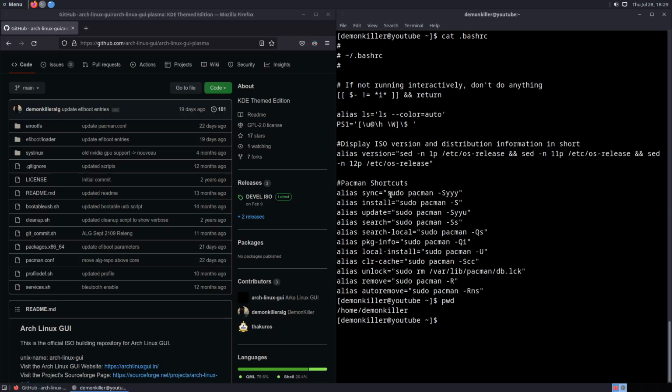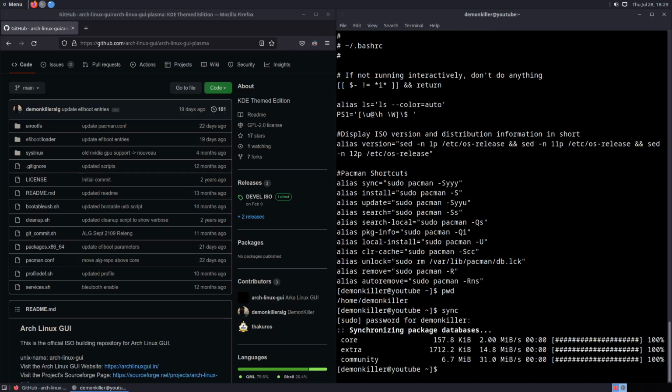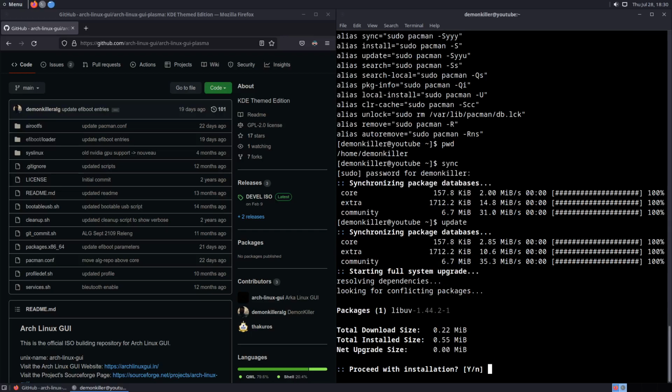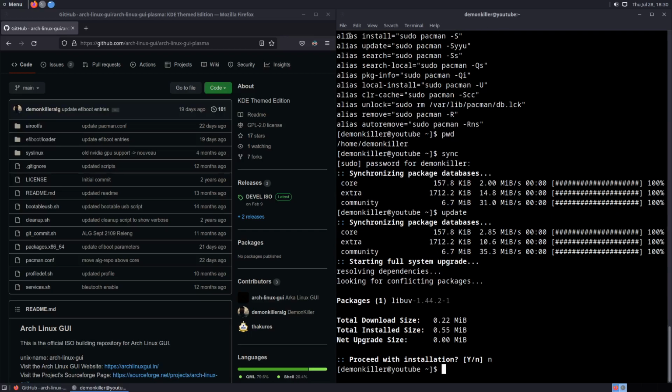For example, if I have to type sudo pacman -Sy, I can just type in sync, and that will give me this, right? So I don't have to type all of this command. For example, if I type update, it's going to start a full system upgrade. What is that? sudo pacman -Syu. Sometimes we have this error where we are not able to synchronize or update the databases. All you have to type is unlock. What it does is remove this db.lck file.